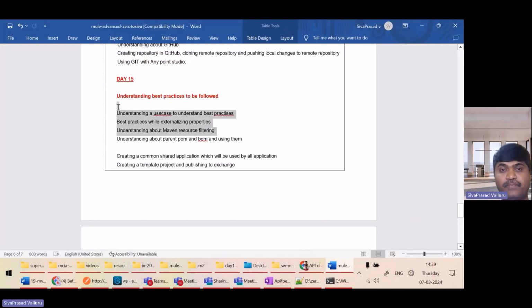So that is the purpose of resource filtering. Okay. So in my next lecture, we'll discuss more about parent POM and BOM. I'll see you in the next lecture.